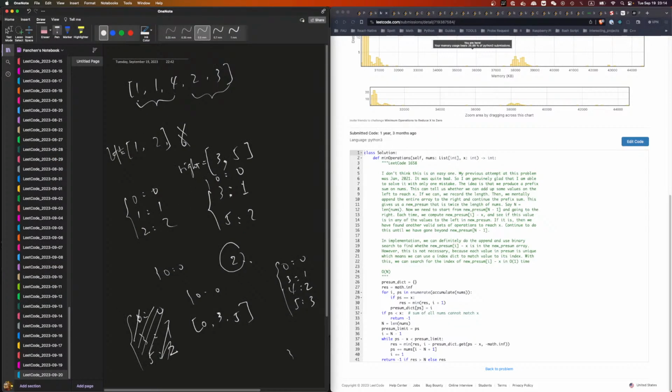So we want to find a sum of this and sum of this. So we wrap it around. 1, 1, 4, 2, 3. We wrap it around. Then we do a prefix sum, right? We do the prefix sum of the entire thing. And then we can just go for each.